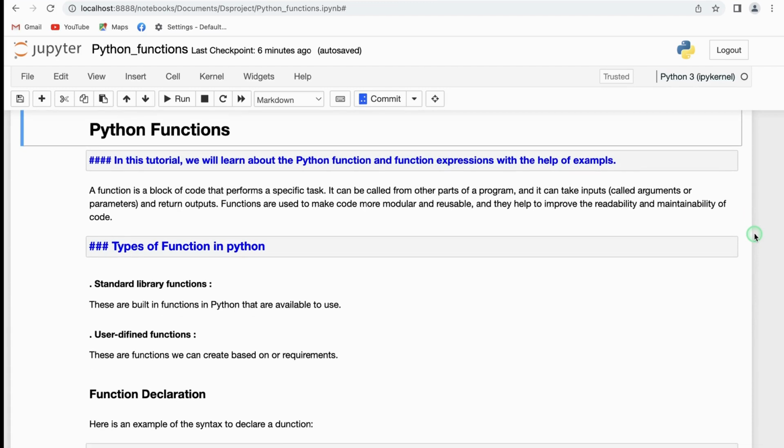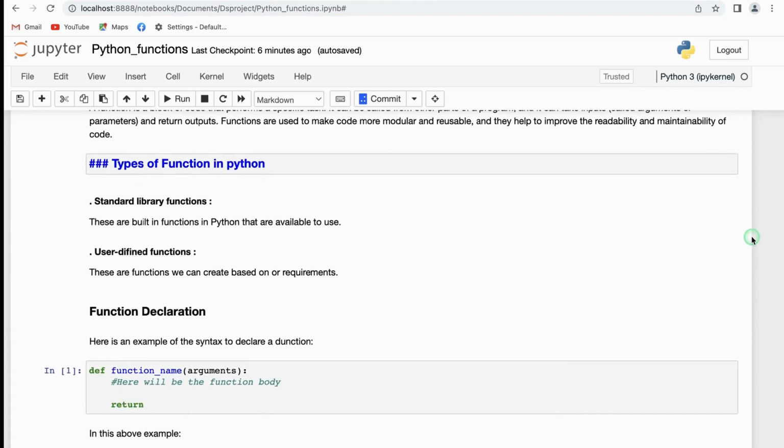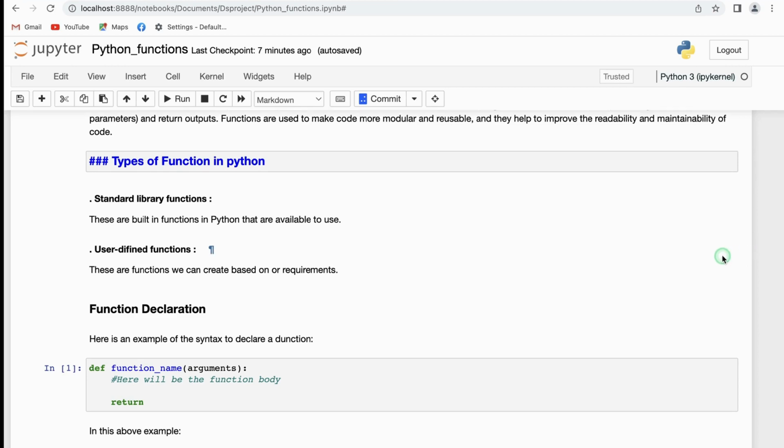So let's learn about types of functions in Python. Python has two types of functions. One is the standard library function, and the second one is user-defined functions. Standard library functions are built-in functions in Python. They are available to use, and user-defined functions are functions we can create based on our requirements.